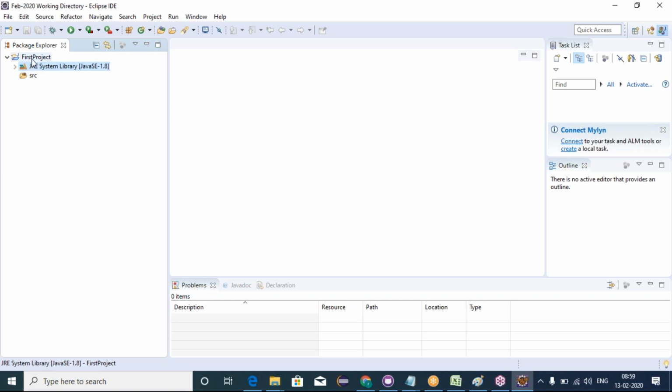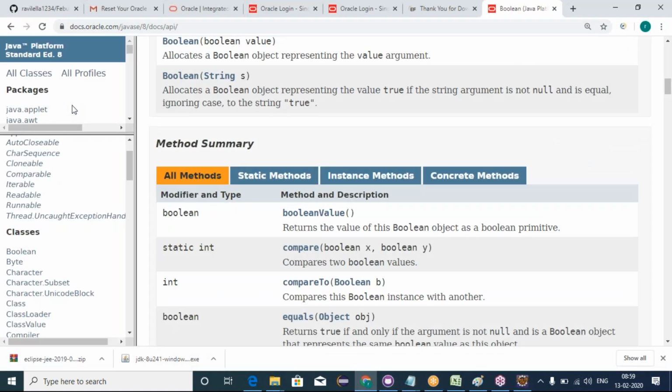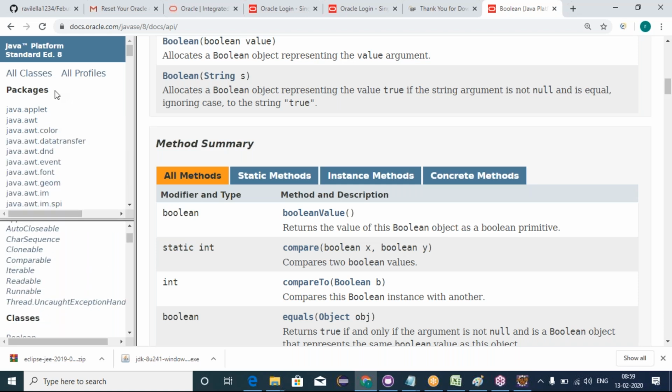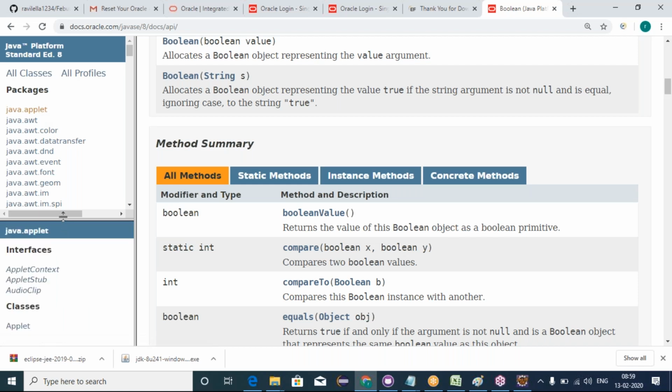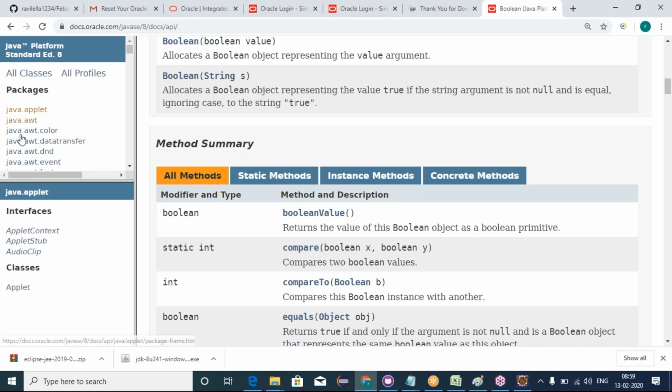Under the project, what is the next level we create? Packages. I am not saying that, I am following the documents here. Under the project creation, we have the packages. So what is a package? A package is a collection of classes and interfaces. Here, if I click any package, irrespective of the package, down the line we can see java.applet. Here some group of interfaces, some group of classes are defined. So, a package is a collection of classes and interfaces, right?